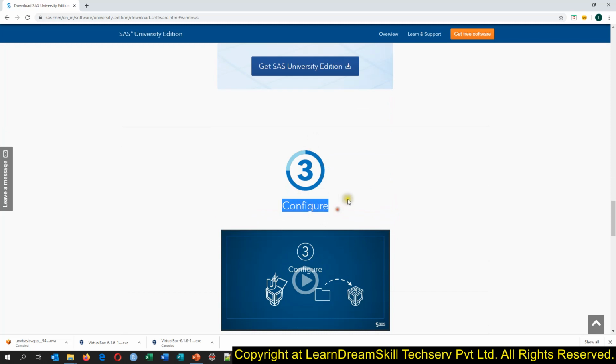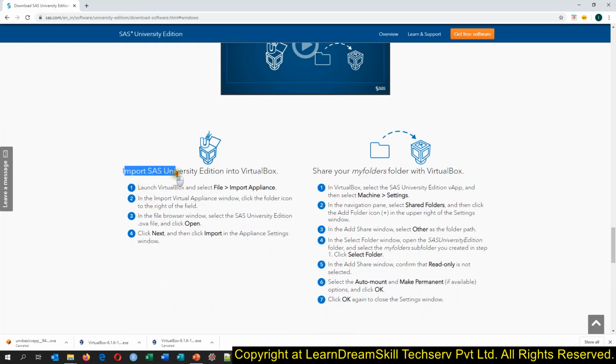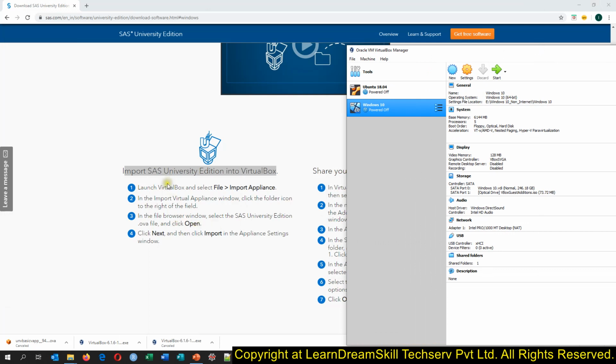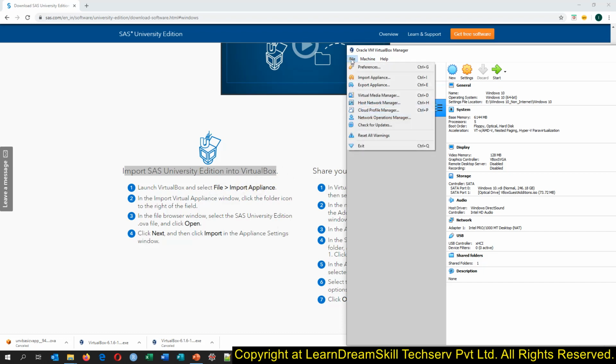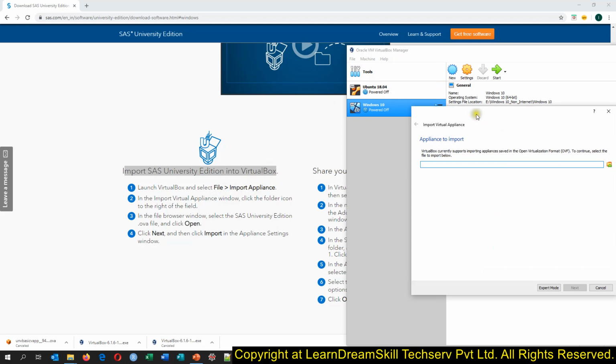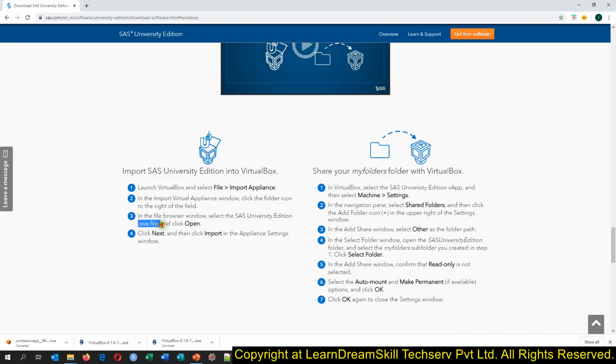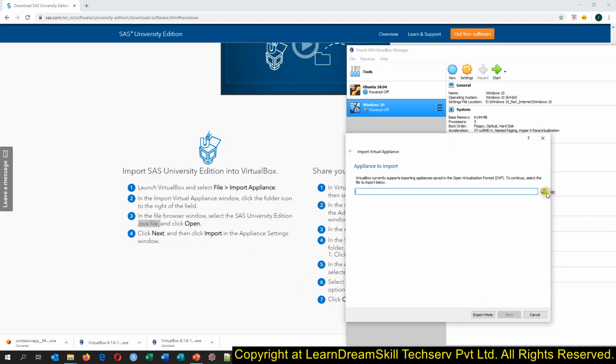Now we need to configure it. To configure, import SAS University Edition into VirtualBox. So we will open our VirtualBox, and we need to follow these steps. Launch VirtualBox and select File, Import Appliance. Just click here and import appliance. Then in the import virtual appliance window, click the folder icon to the right of the field. Then select the SAS University Edition .ova file and click open. So I will click on this button.